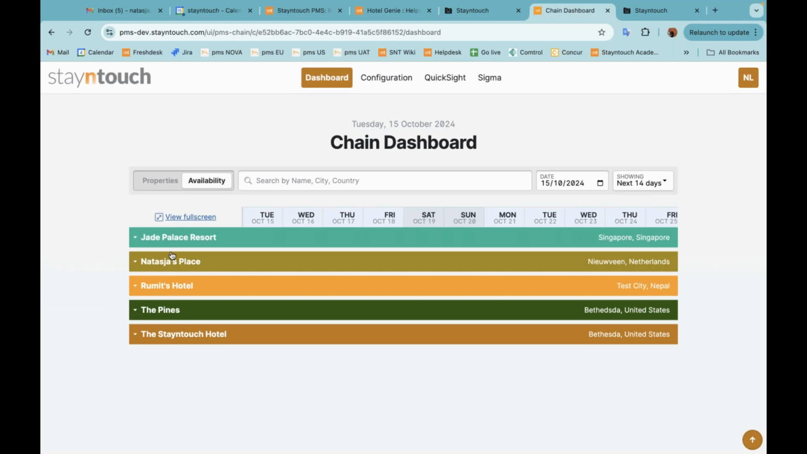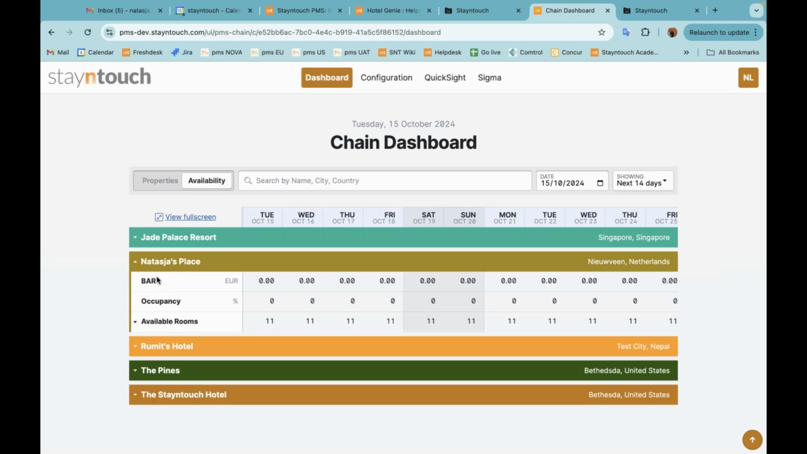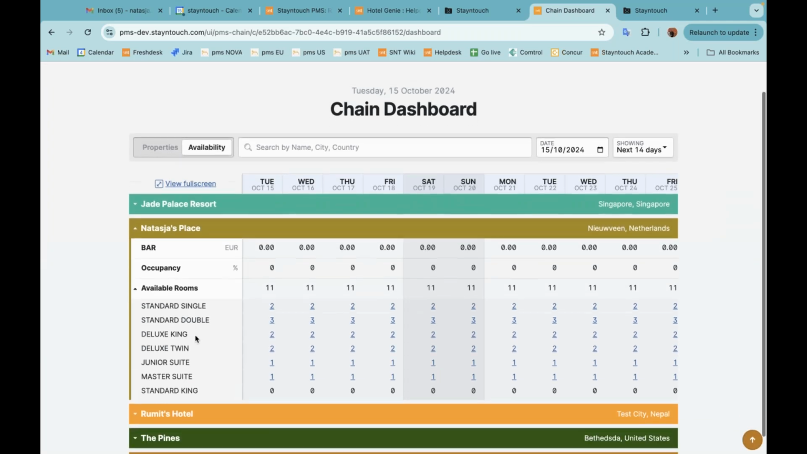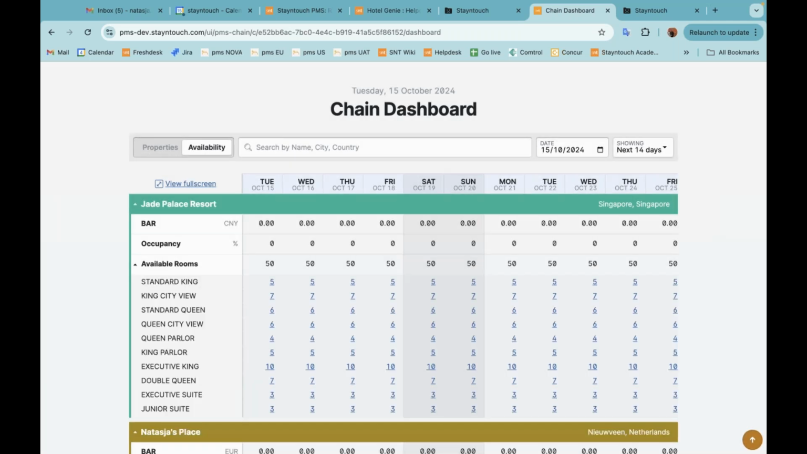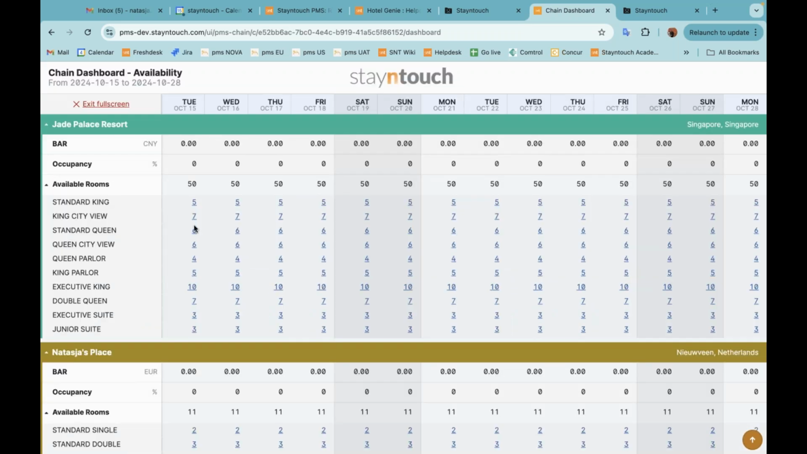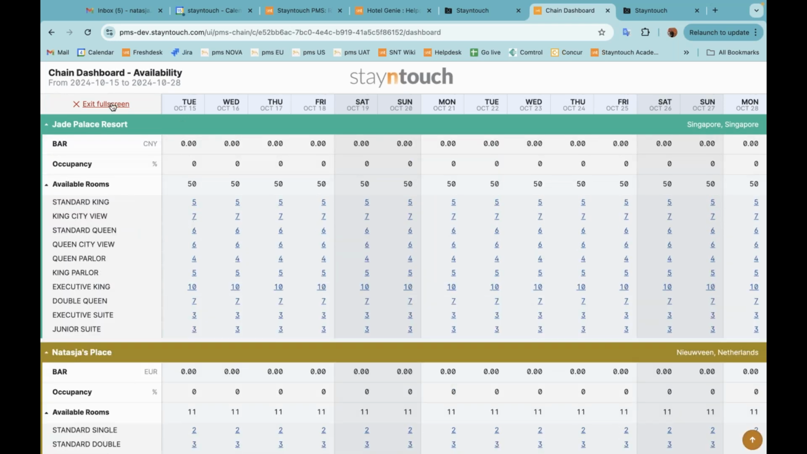in here. And if I open up my hotel, you'll be able to see the bar for this hotel, my occupancy. We can see this for the next 14 days. And I am now also able to open up the available rooms. And you'll be able to see the available rooms in this property listed here. And you can open this obviously per hotel to have a look. And I would be able to view this on full screen if there is specific information that I want to see more of.